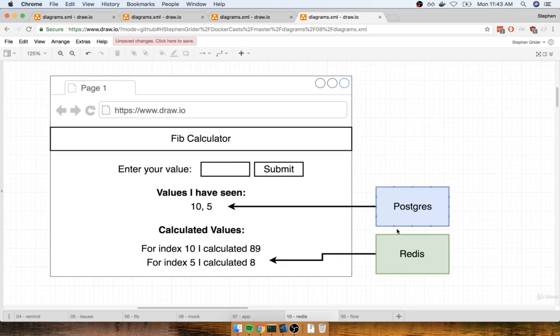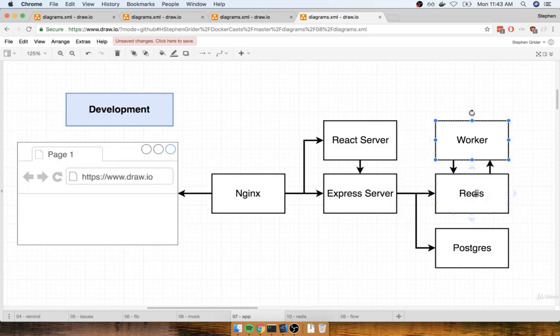Okay, so you might have noticed that on the last diagram, we had these worker, Redis, and Postgres things over here. Remember that Redis is an in-memory data store, and it's very commonly used for housing temporary or kind of cached values of sorts. I've also got Postgres right here, which is a database very similar to, say, MySQL.